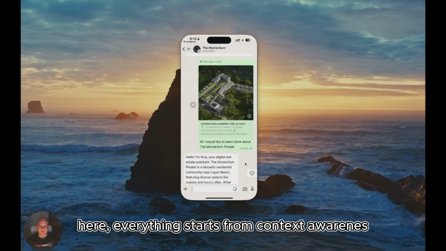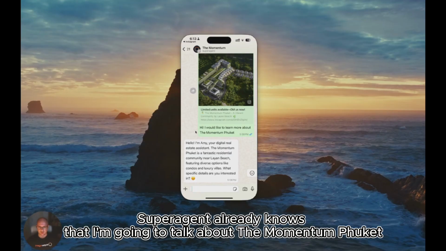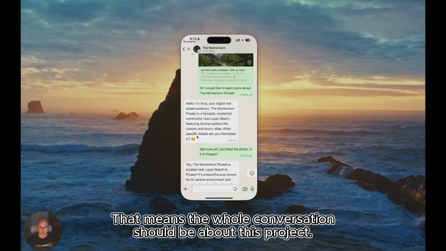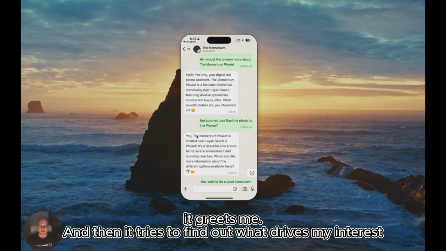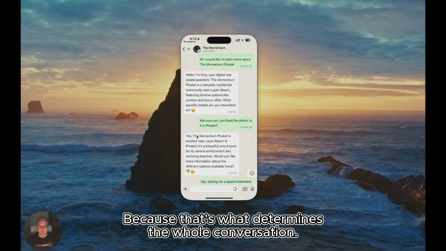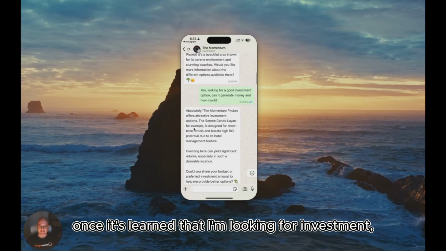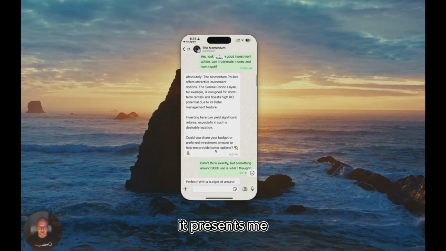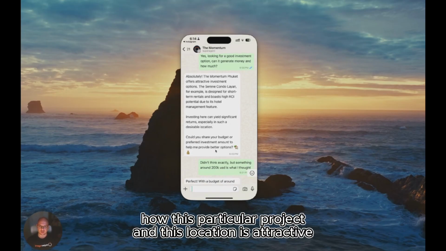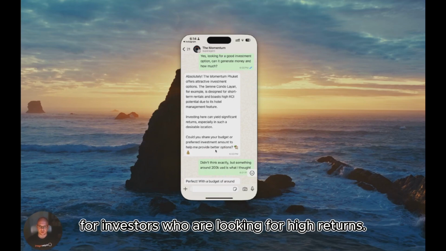Here, everything starts from context awareness. Superagent already knows that I'm going to talk about the Momentum Phuket. That means the whole conversation should be about this project. It greets me and then tries to find out what drives my interest, because that's what determines the whole conversation. Good realtors know this very well. Superagent does know this too. Once it learned that I'm looking for investment, it presents how this particular project and this location is very attractive for investors who are looking for high returns.